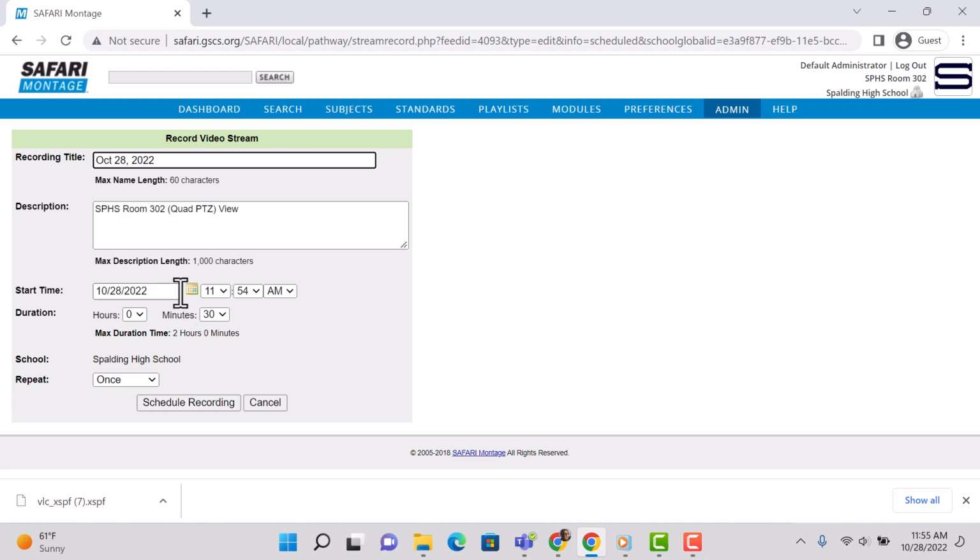The start time is going to be, we're going to start this recording at 12 o'clock, and we're just going to do a quick recording for 30 minutes. Now, please note that the maximum amount of time that you can record for is 2 hours. So if you want to record for 2 hours, you would go over to hours, change that to 2, and you'll notice that this automatically jumps over to 0. But we want a 30-minute recording, so I'm going to go back here and make a 30-minute recording. It tells me that I'm recording at Spalding High School.